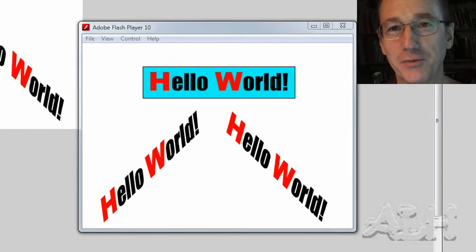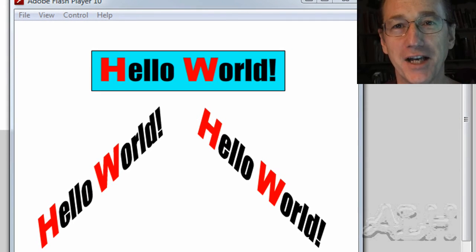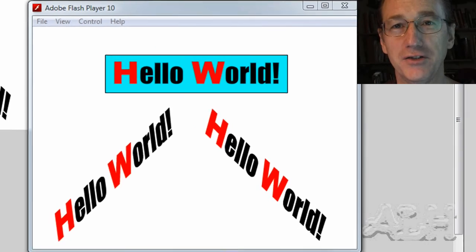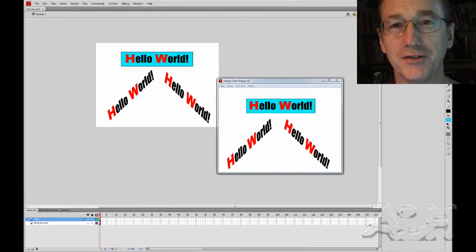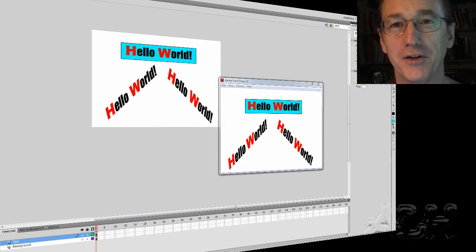Control over font rendering is one of the major advantages Flash has over HTML. And the font styles and transformations you see here will be the same on all users, on all computers, and all browsers, exactly the way they appear on your computer.